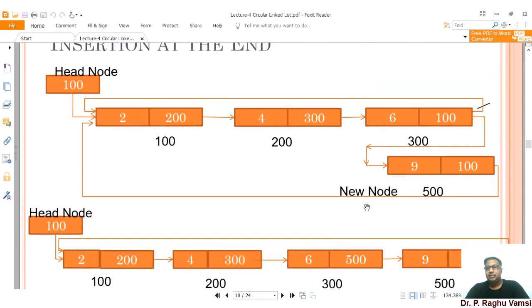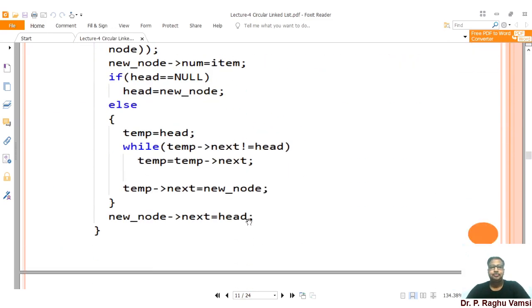What you are supposed to take care of is, first, you have to traverse the list till the end. Then you create a new node, and the last node's next should point to the new node, and the new node's next should point to the head node. So these operations must be performed: traversing till the end of the list, the end node's next pointing to the newly created node, and the newly created node's next pointing to the head node.